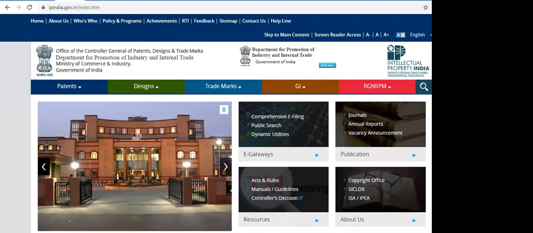This is a copy of the patent application. After the grant, you will get this type of certificate. This is the website ipindia.gov.in. You will get all the information related to intellectual property rights by clicking on ipindia.gov.in. This portal is for patents, this portal is for design registration, this portal is for trademarks, and this is for the GI.